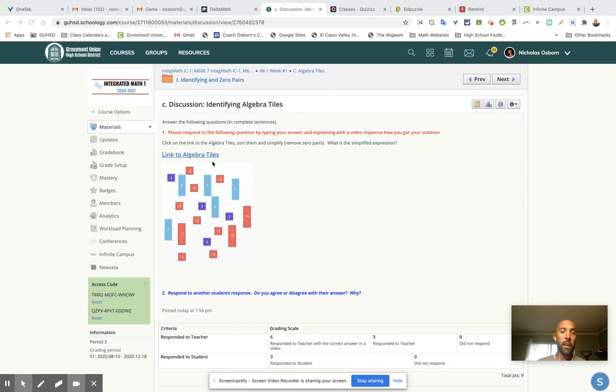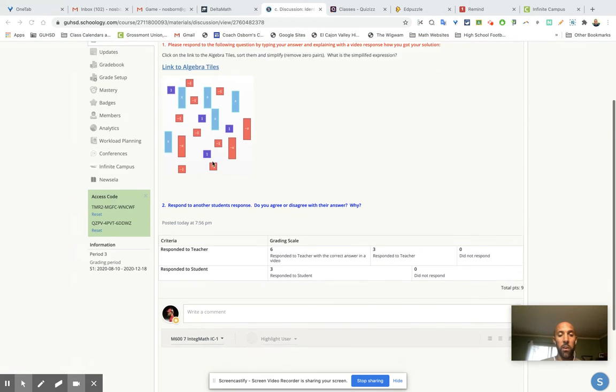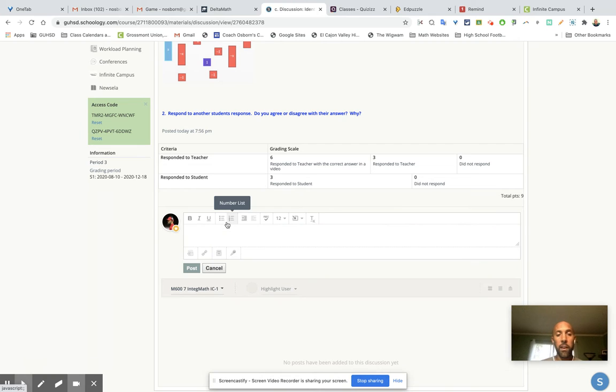For example, in this one, you're going to do this activity in algebra tiles. This is the very first one you're going to do. Then you're going to give a response. So I'm going to go down here. I find out after going through the problem that my answer is 2x minus 3.